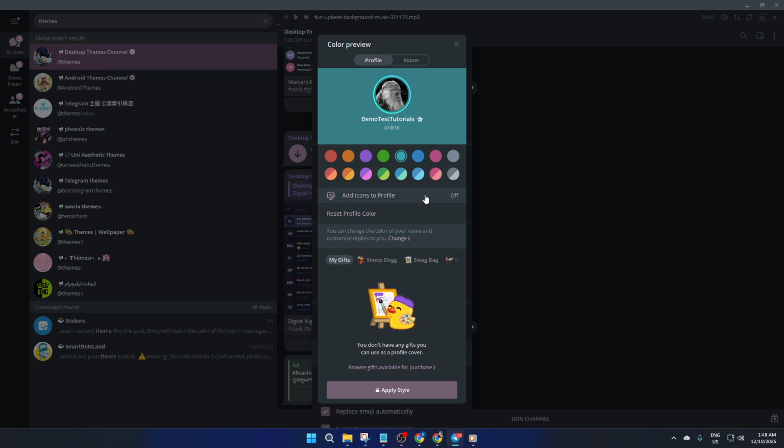And there you have it, a quick, effective way to create custom Telegram themes that showcase your style.